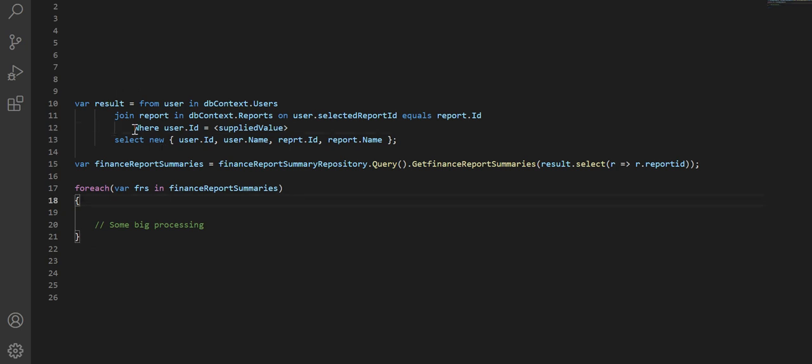First one, you extracted the supplied user's user ID, and for that user ID, you got all the report IDs. Okay. And then you extracted all finance report summaries for each and every report associated with this supplied user. So this is how you should improve the performance, by not making unnecessary database calls.